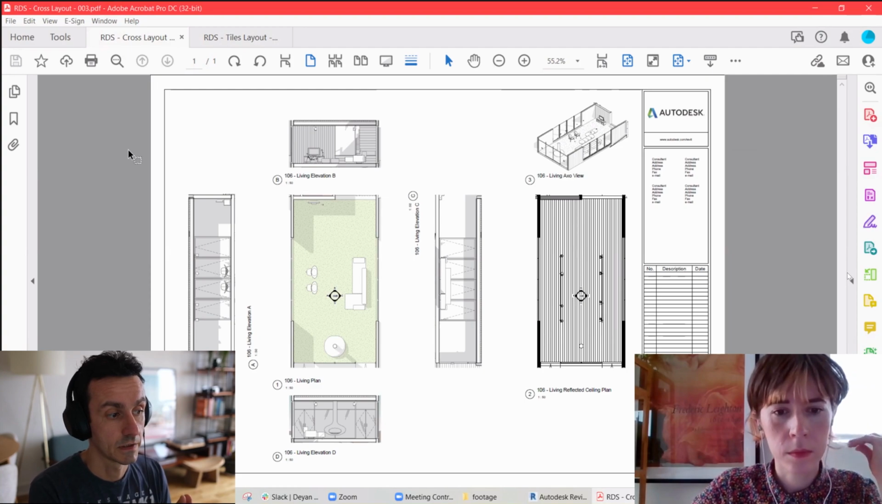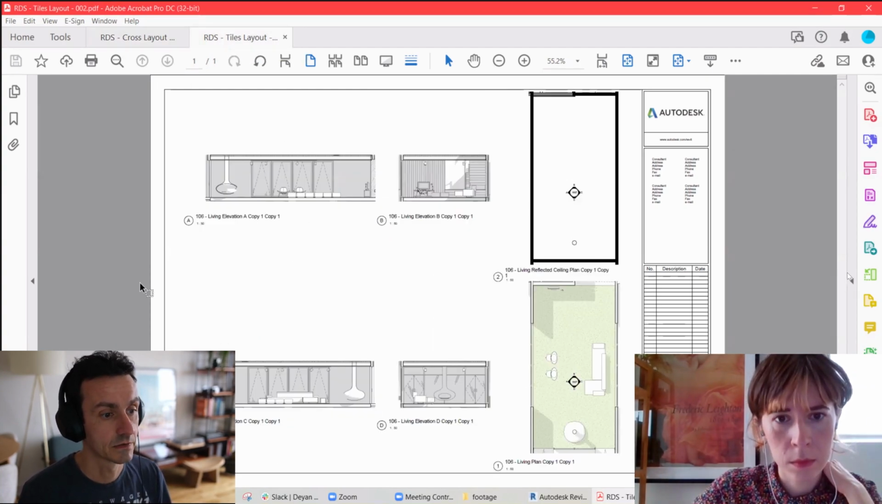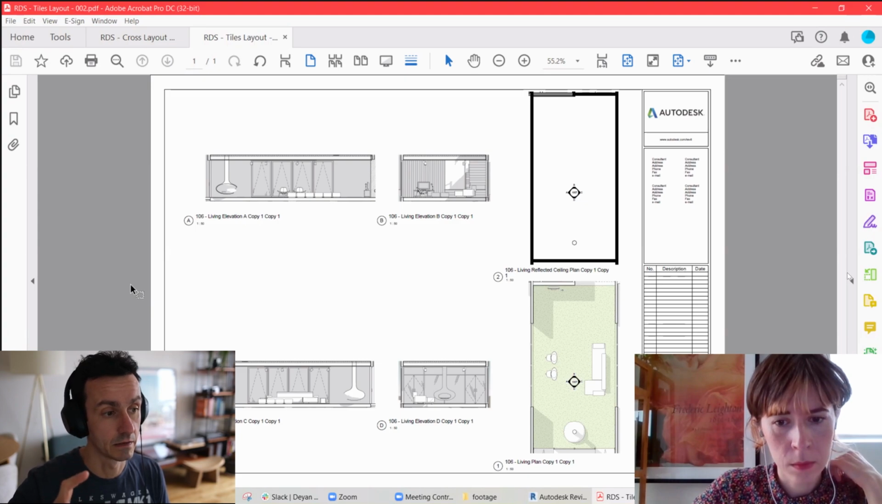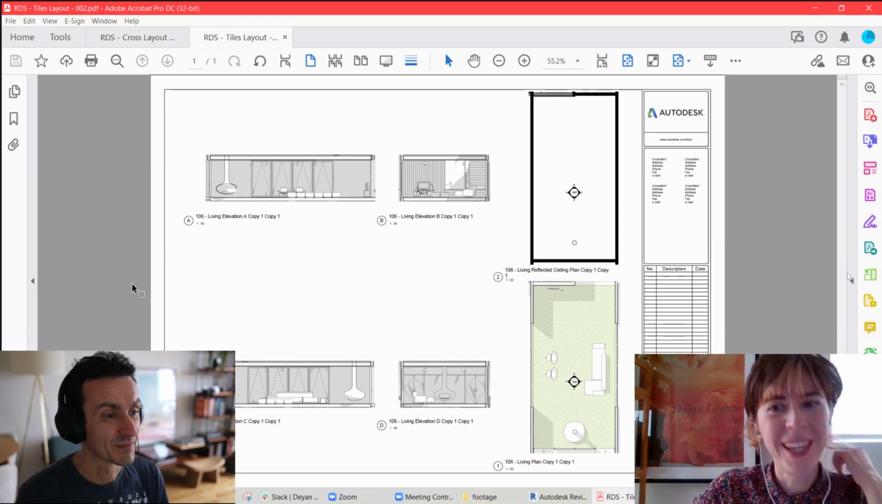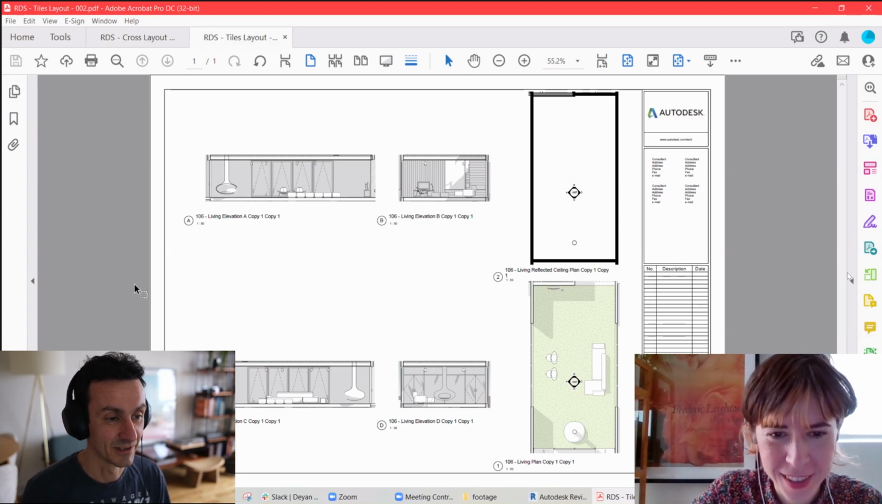So layouting, this is the cross layout, and we have another one, which is the tiles. The tiles is a simpler version, which is just floor plan, or reflected ceiling plan, and the elevation to the side of it. And now Daria has the control of this presentation. So over to you with the Revit UI and how we do all of that.